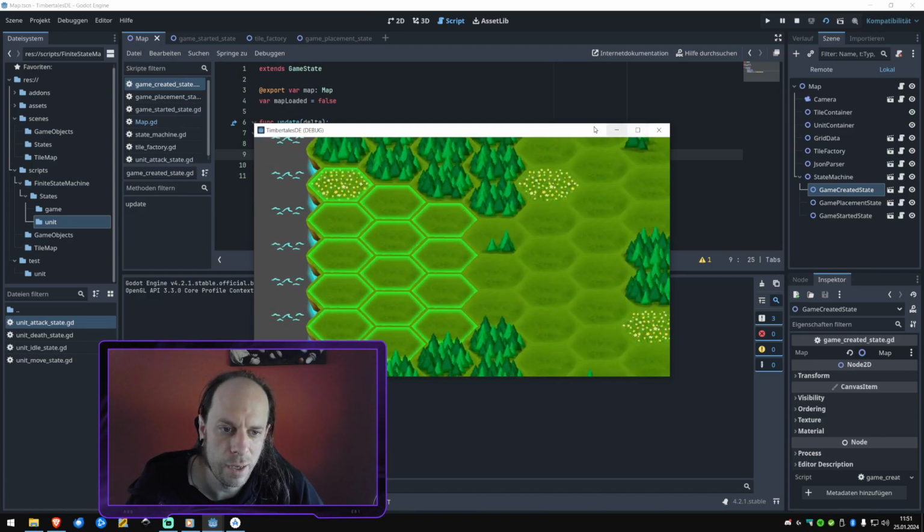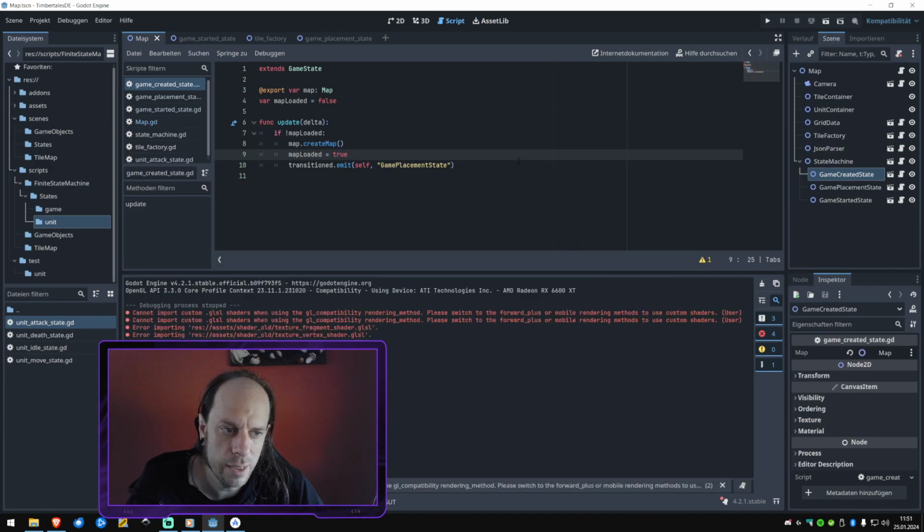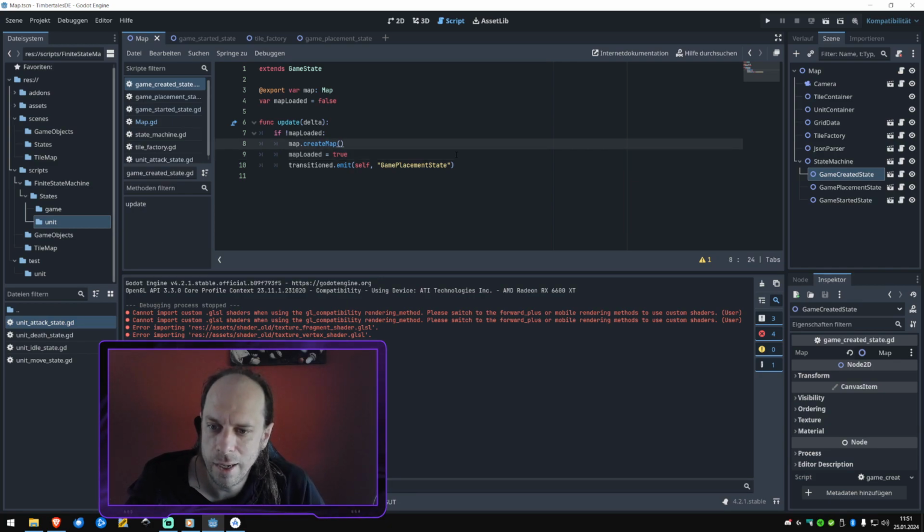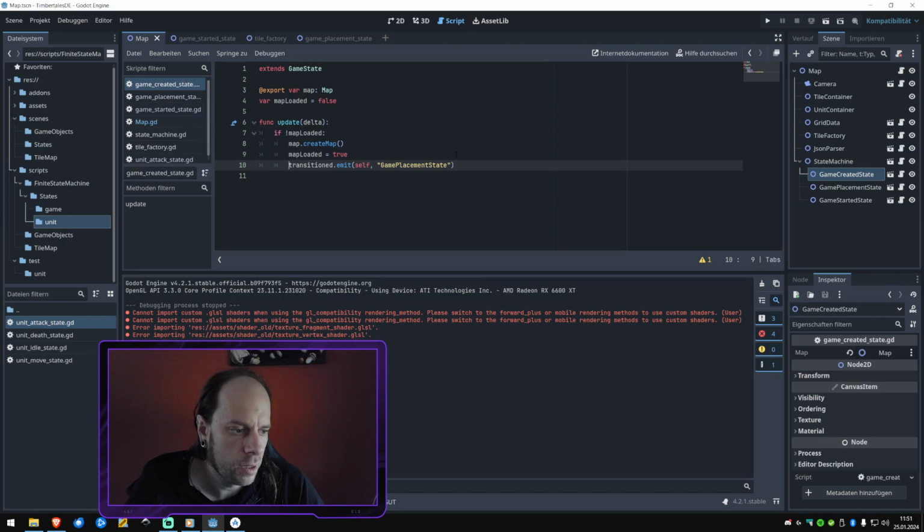So what we have done now is we have just created a game state, which is loaded at the beginning of the map and is actually creating our map and just saying the map is loaded. And once the map is loaded, we emit our placement state and we are going into the placement phase. And so we have also our states and the state machine working for our map, because we can now transition between the created and the placement state. And as you can see, the placement state is already handling the placements correctly.